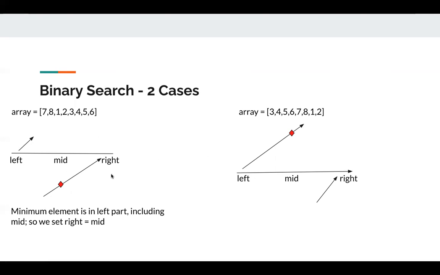So in this case, the minimum element is in the left part. We need to include mid, since mid may also be the minimum element. So we need to set right to mid, so we can just search the left part. For this example, we know we need to search the right part, and it's impossible for mid to be the minimum element. So we just set left to mid plus 1, so that we can search the right part.